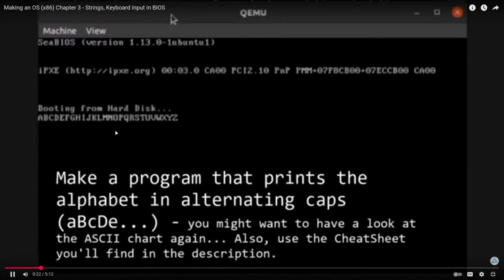That's pretty much how you print strings. You surely know that.